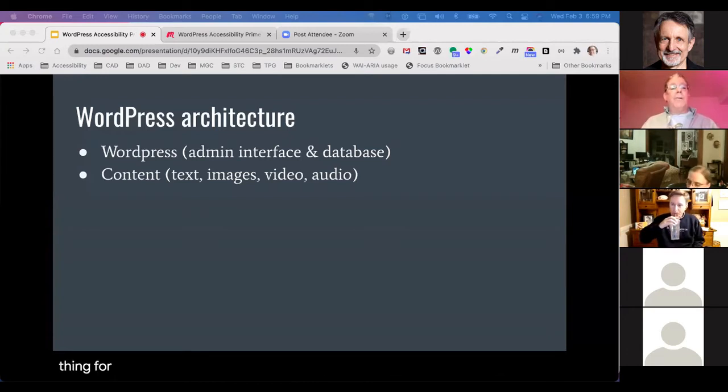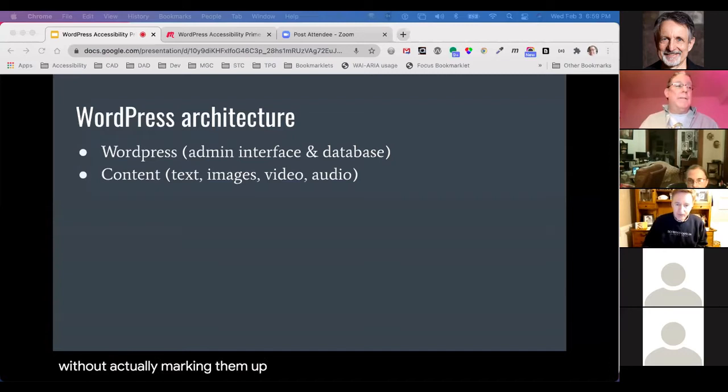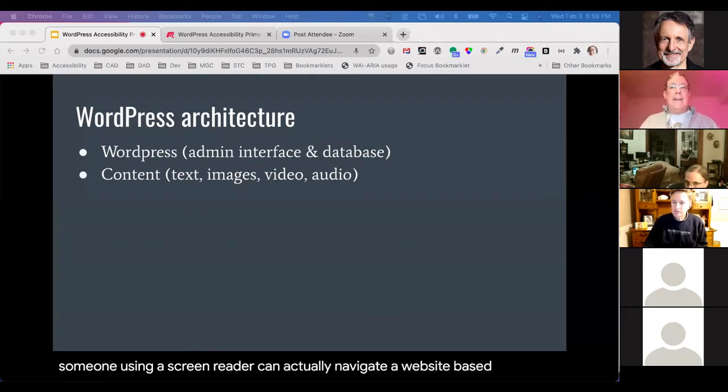Same thing for textual content. If you're styling text without actually marking it up as headings, that's a disservice, because someone using a screen reader can actually navigate a website based on headings alone. And now if you don't mark up the website using headings, you've taken away that capability.